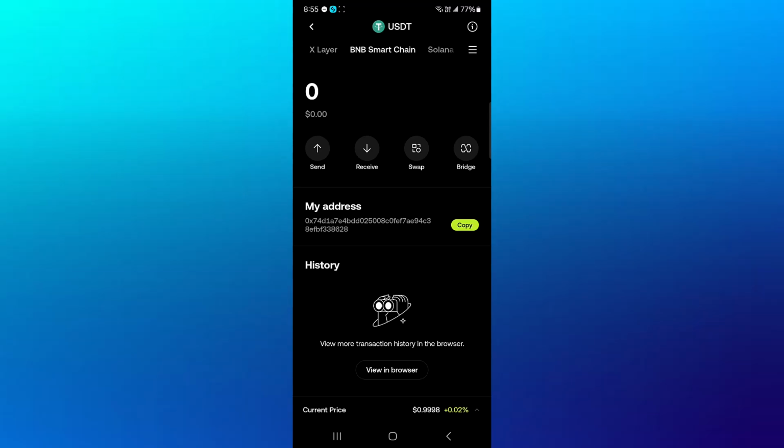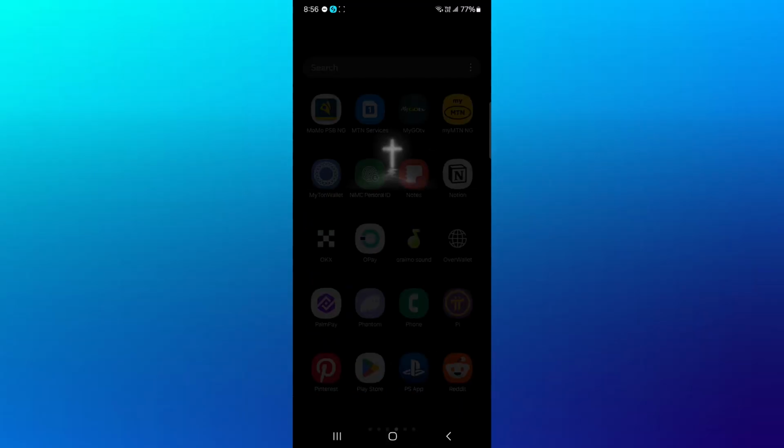Once you've selected the BNB Smart Chain, make sure you have native BNB in order to send this token out. That is to cover your gas fees and any other transaction fees required from your wallet. So once you've bought yourself some BNB, click on the send icon, minimize and open up your Bybit.